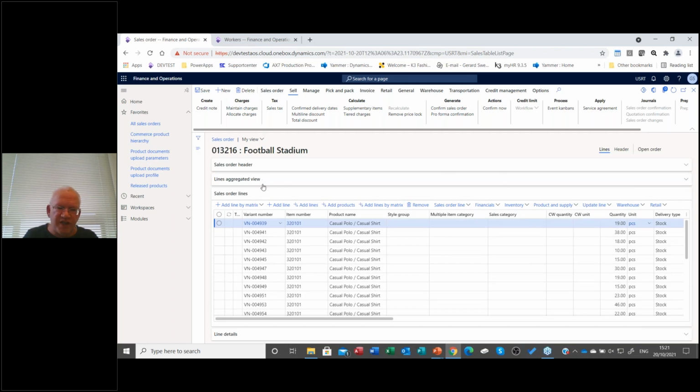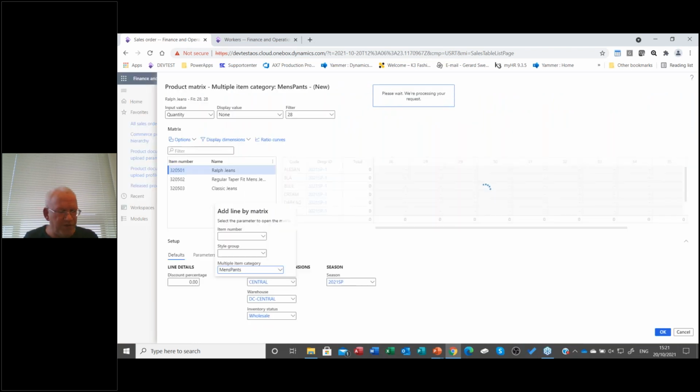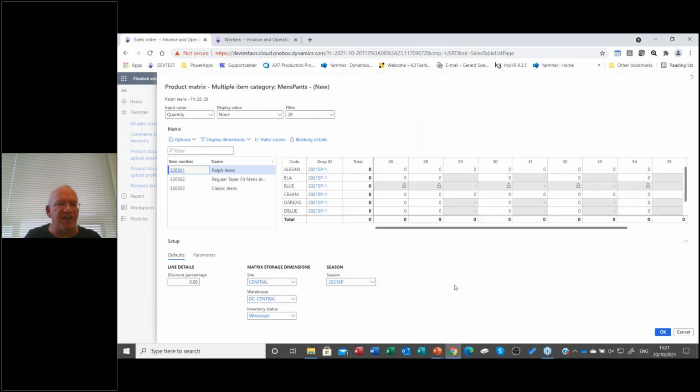Before I'm going to use the lines aggregated view, I'm going to trigger one more matrix, which is the multi-item matrix. The previous one I triggered just for one item number, but I'm going to trigger it from a category node. This is a separate hierarchy, which you can set up within K3 Fashion, where you can define which items belong to which category node. So it's not the standard category node or the standard hierarchy, but a separate hierarchy. If I trigger it for men's pants, it will open a multi-item matrix for me, containing the items which I defined within that category node. In this case, it's 1, 2, 3 different items.